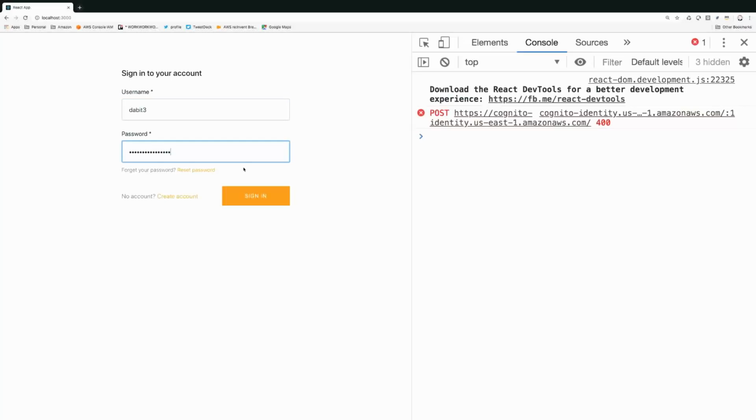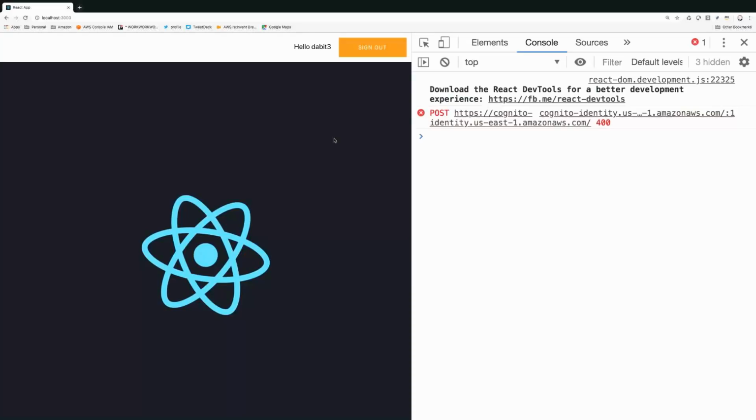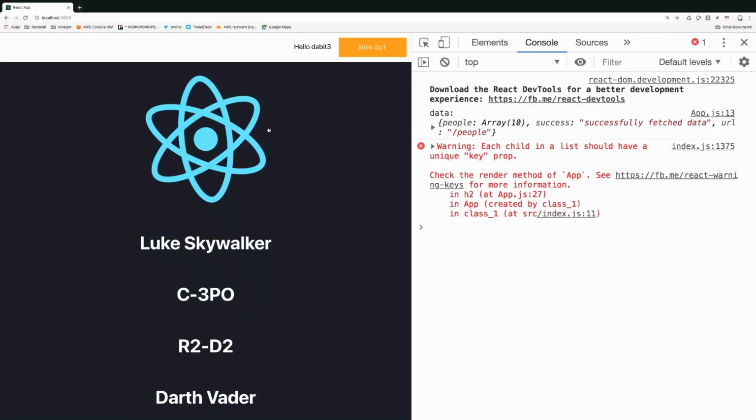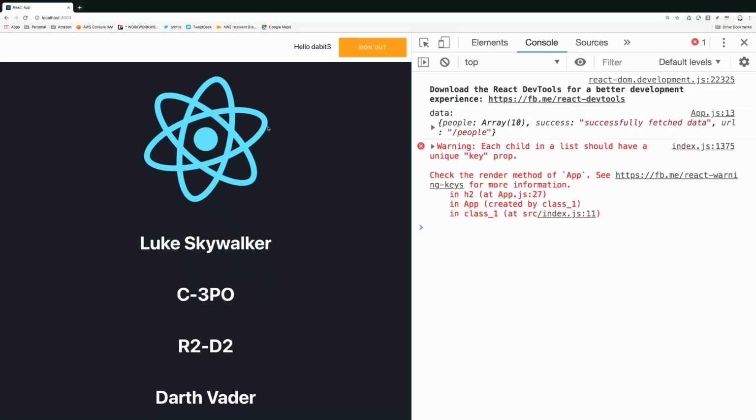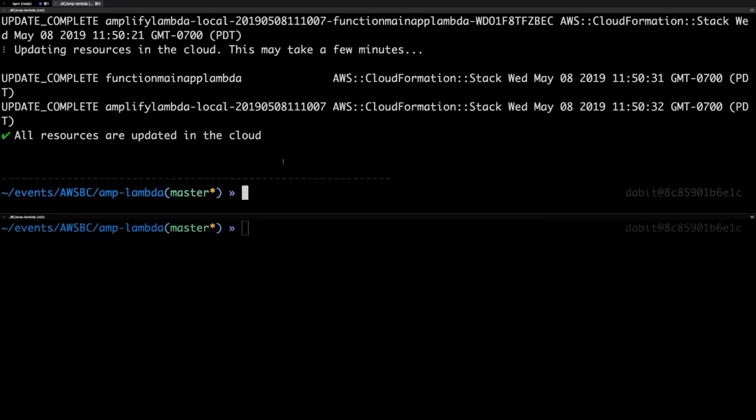And after we sign in, we're now authenticated. So if we refresh, we're going to stay signed in. So now what we're going to do is create an endpoint that only allows authenticated users to access it. And we're going to test it out.